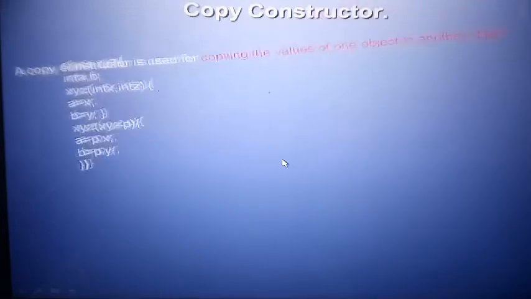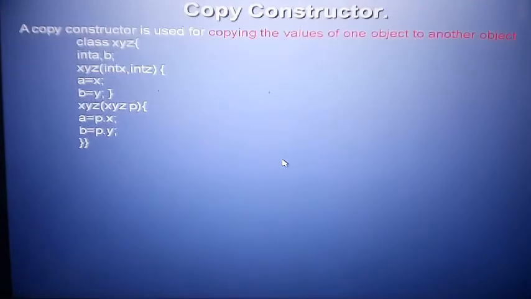Copy constructor. Copy constructor is not important in Java, but I explain some important points. Copy constructor is used to copy the value of one object to another object. So a copy constructor is basically used when you want to copy one object to another object in a class. So with the help of a copy constructor we can do this.